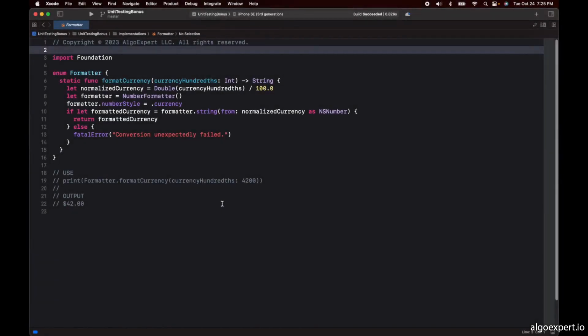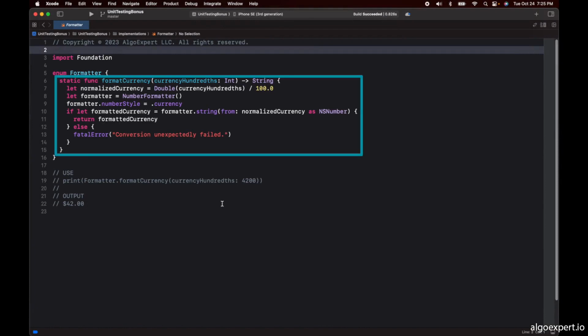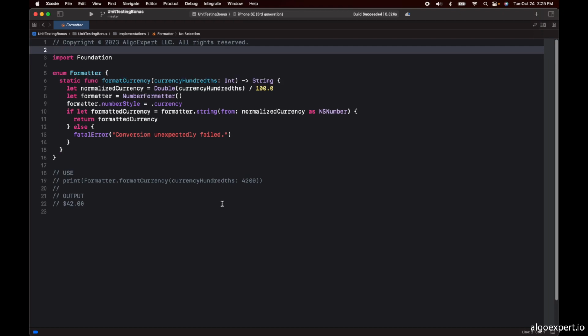This is Formatter. It has one function, formatCurrency, that takes an Int representing hundredth units of currency. The function returns a formatted currency string. On my iPhone and Mac, the input 4200 results in the output $42. What is the dependency or side effect, and how does it complicate unit testing? Please pause the video while you decide.